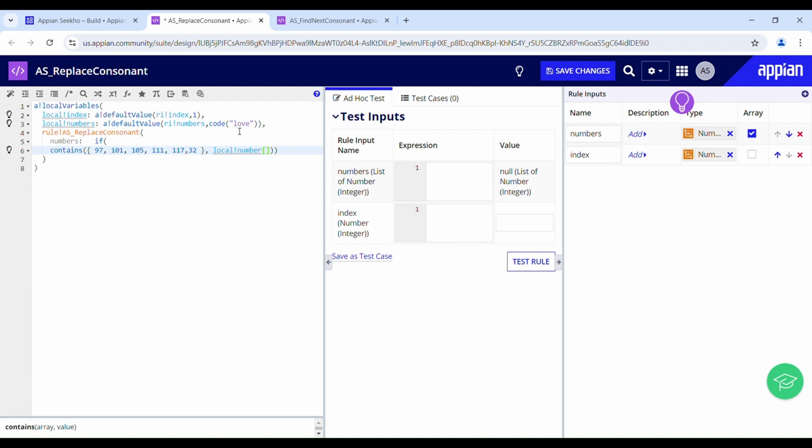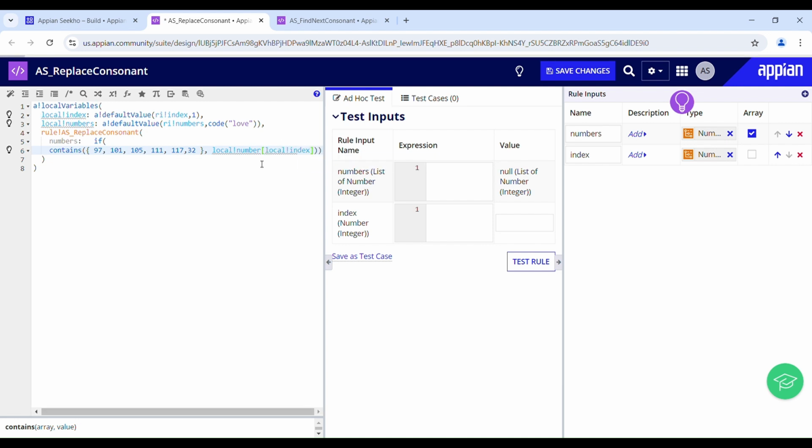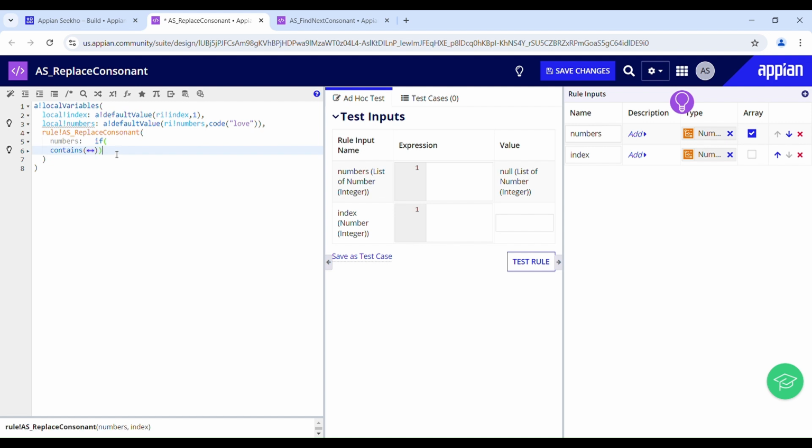So the position of this first string element is 1, right? Local index. It is going to check whether this number which is sitting at index 1, which is nothing but L, is part of this or not. If it is part of this, that means it's a vowel, right? And as I said before, I'm not going to touch this if it is a vowel or a white space. So just return me local numbers.